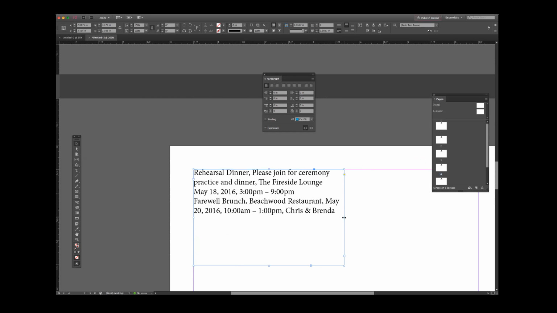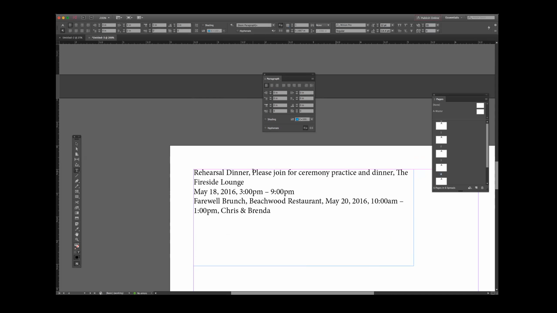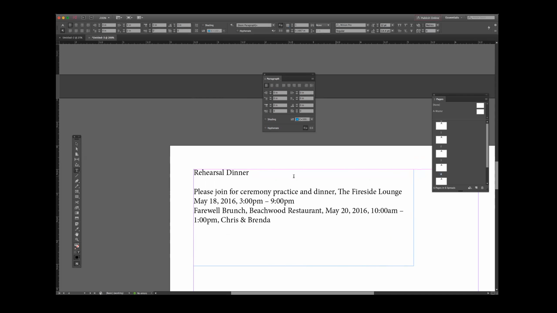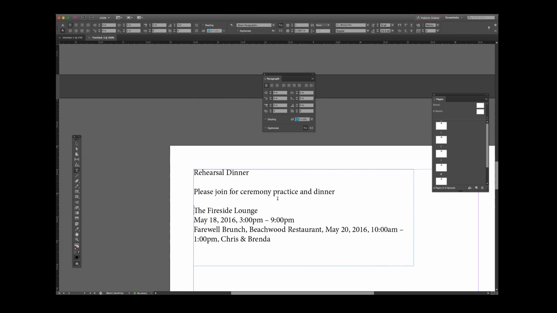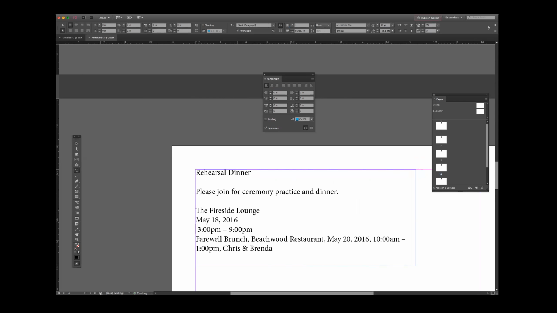Yep, that's probably a good step. So you can grab these little white anchor points on your text box and make the box bigger at first. We'd also need to enter in some hard returns, right? So I want you to practice that. Enter in some returns. What I'd probably do is, first thing, I'd put a return there so there's some breathing room. Please join for ceremony and practice dinner. I'll end there, and then I'll put the place, the date and time, I'll format.